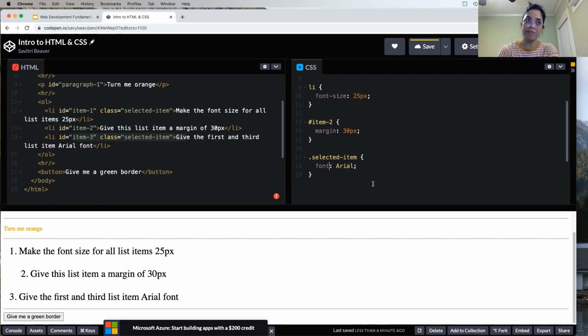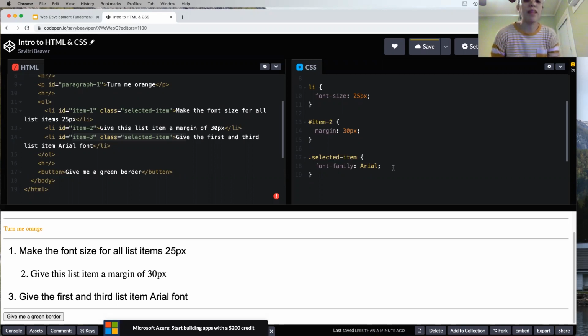For font, the CSS property name is actually called font family. Just like color, I always want to think it's font color, but it's color. For font family, I always think it's font, but it's font family. So it just takes practice. It's very specific with the keywords for the properties that you use. But yeah, you totally nailed it here. It's font family, and then you specified Arial.